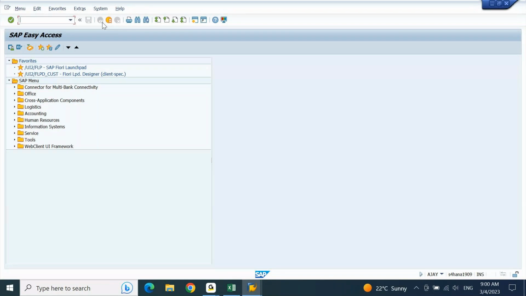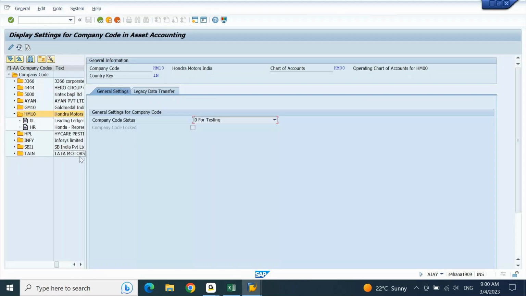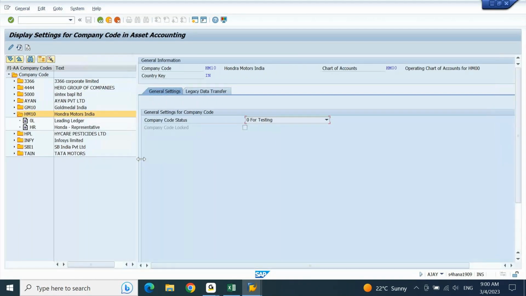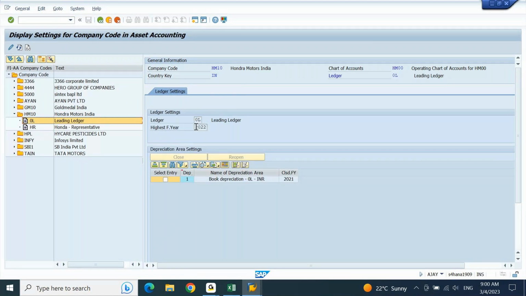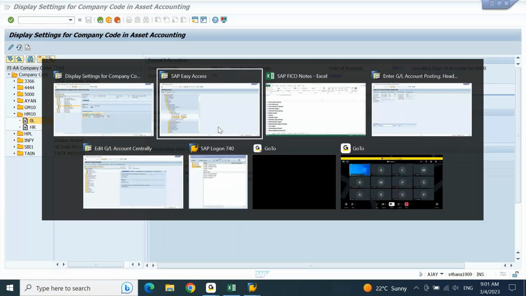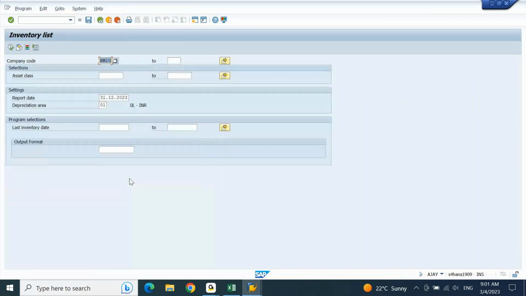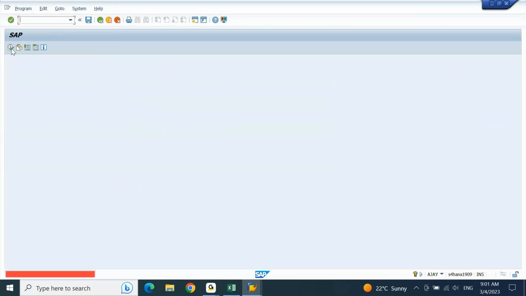Currently, it is not. To see which year is currently opened in fixed asset, you have to open FAA_CMP. Open this. This is a new transaction code in SAP S4HANA. Go to leading ledger. If you see, the current fiscal year is 2022. And you are trying to run the report on this. So let me change this date to 2022. Let me run this. Still, this is not giving.